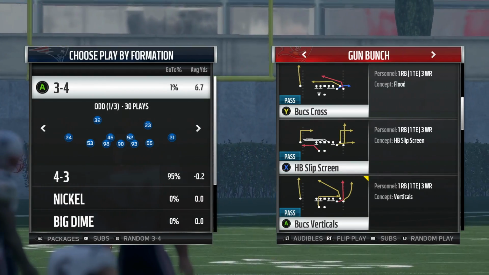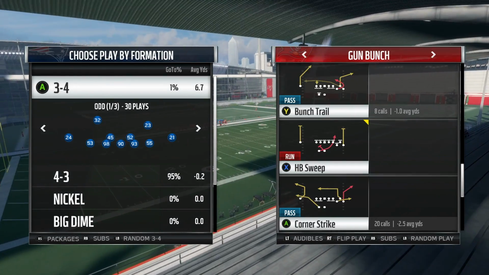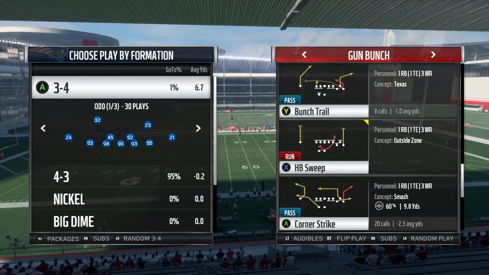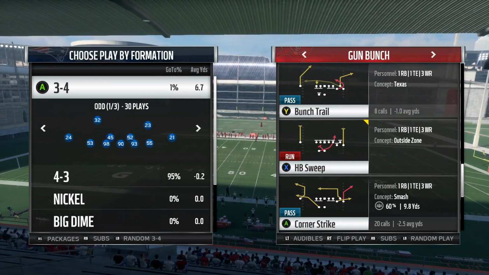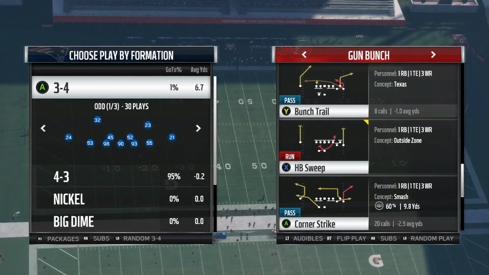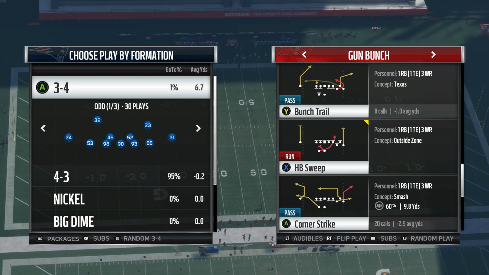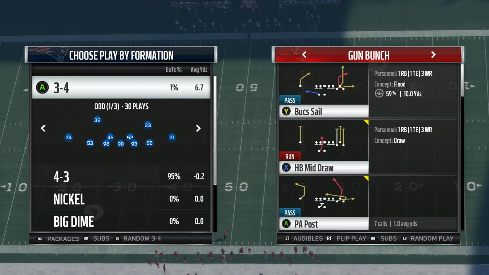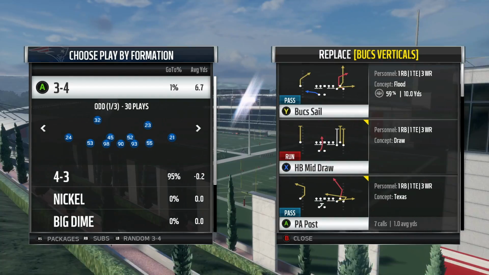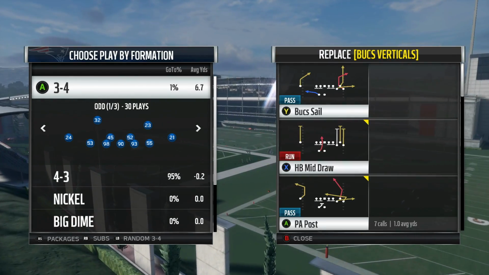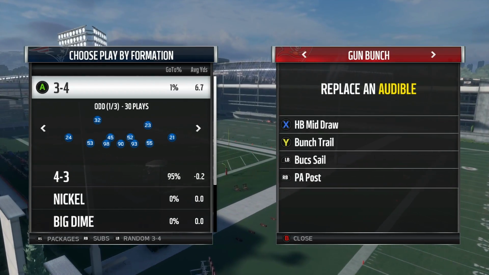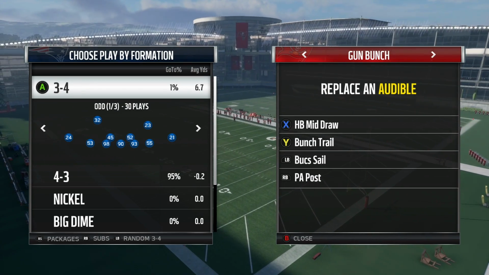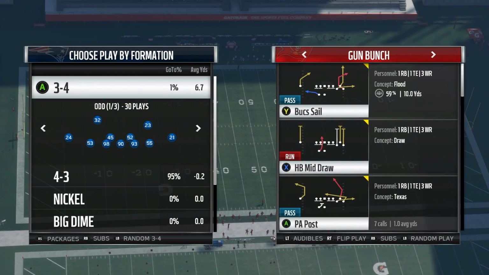Now, as you see on the top right of the screen, there's a yellow arrow. That signifies what our current quick audibles are. So we see the halfback sweep is our audible. Let's say we don't use that, but we want bunch trail or corner strike or some of the other best plays that are in this formation. We now have the opportunity to put whatever play we want in our audible. So right there, I replaced the halfback sweep with bunch trail. Now, buck sail is another great play in the Tampa Bay playbook, and I just replaced verticals with buck sail. Now I have 4 of the best plays from this formation in my audibles that I could use at any time.